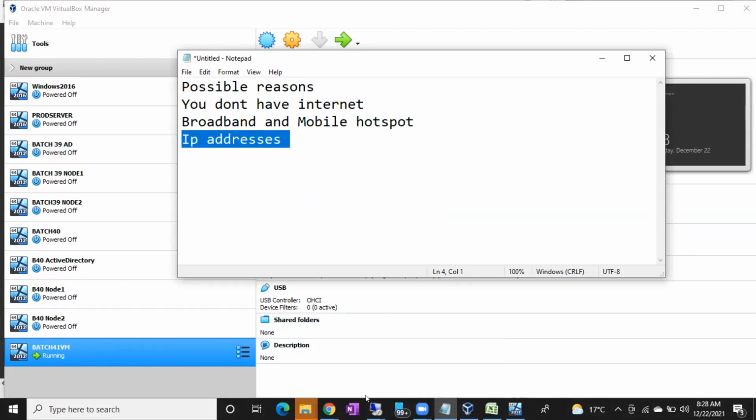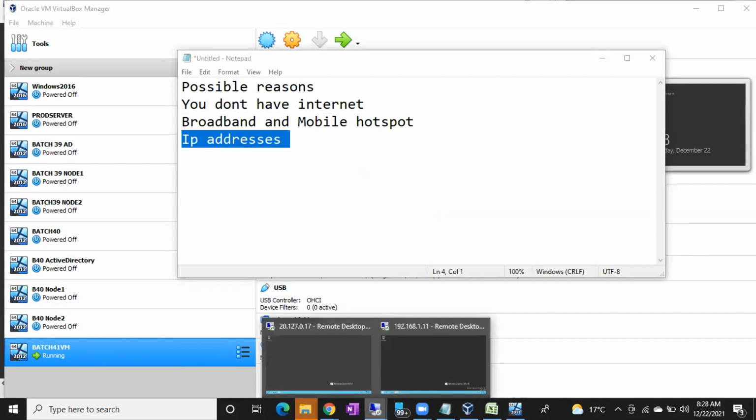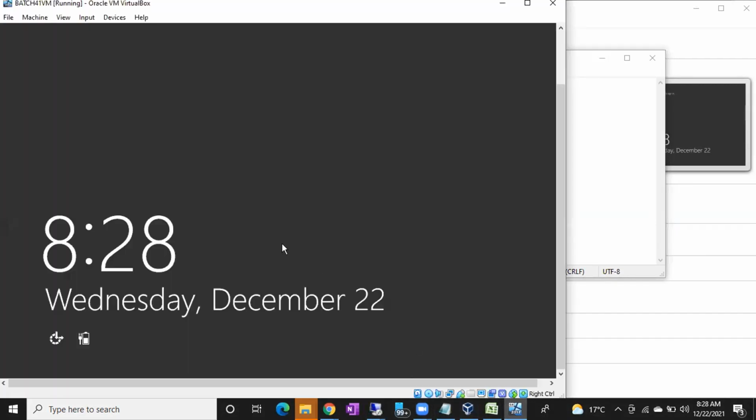So what is your responsibility? Once you started the machine, first directly log into the machine and check the IP address. If it is changed, use the new IP address by just typing ipconfig. If it is not changed, still check the IP address, and you can use the same IP address to connect to the server remotely. These are the possible reasons that you might face while connecting to the server remotely, especially for on-prem servers.